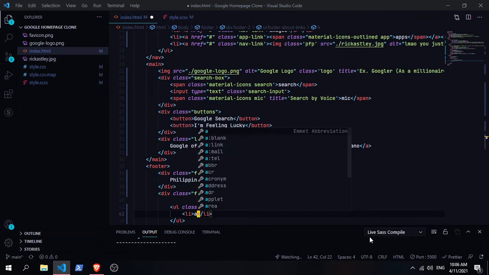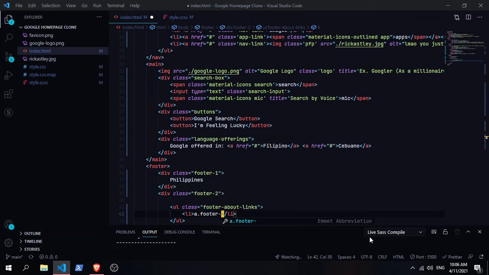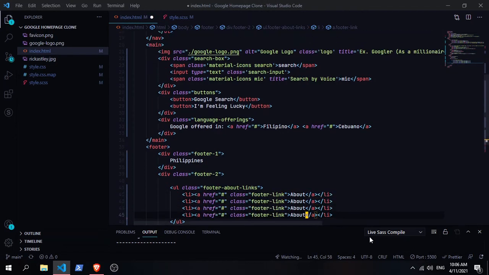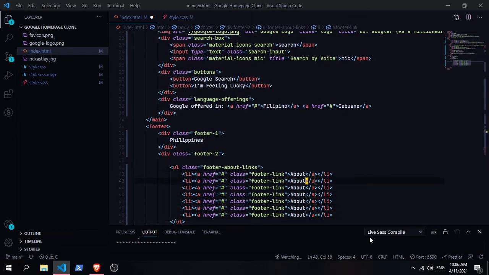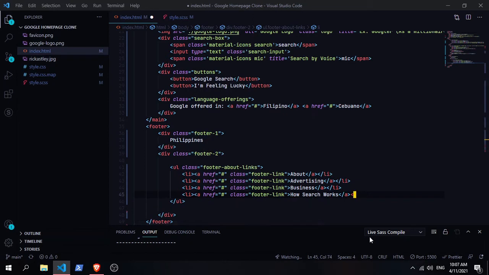An a with the class of footer-link, going nowhere. About, and just copy paste this and change the text. Advertising, business, and how search works. And delete all of these other guys because we don't need them. Delete. Right, great.